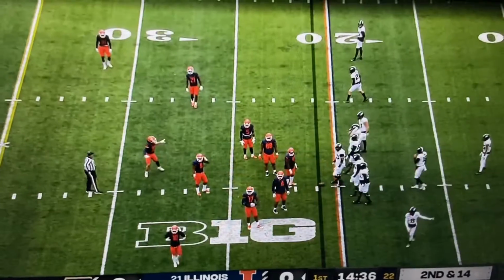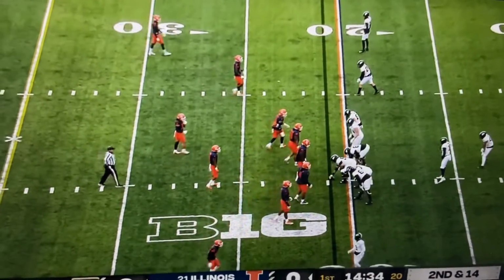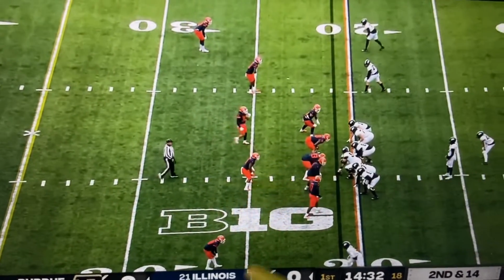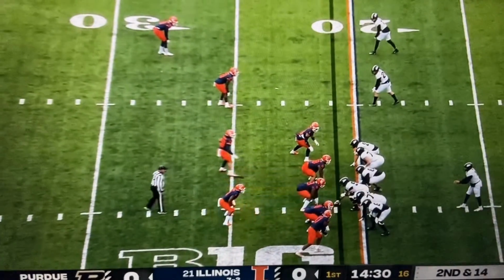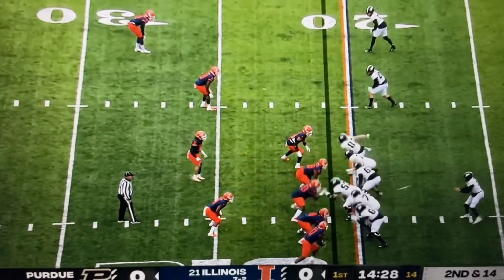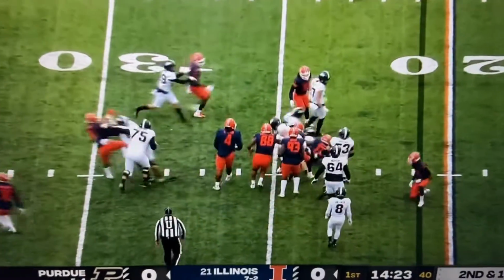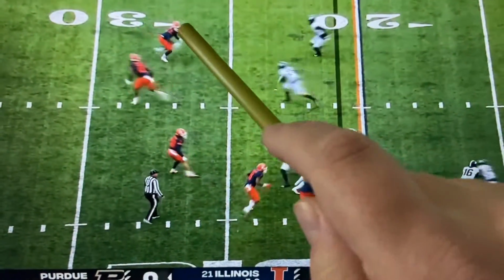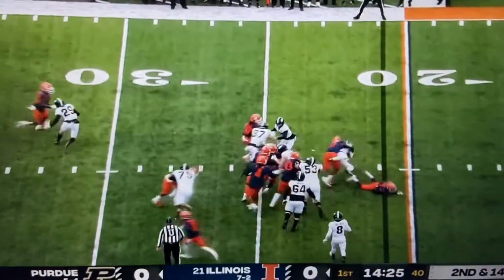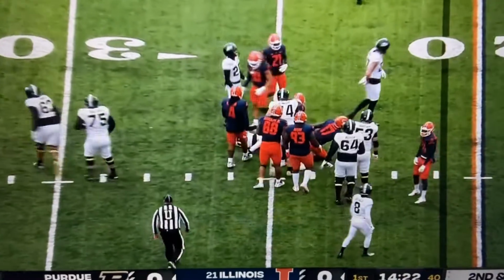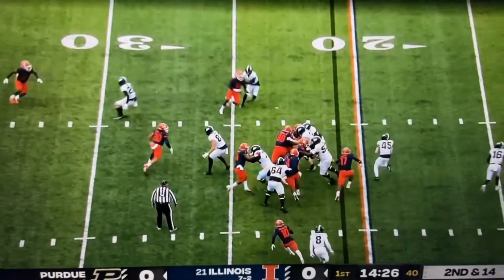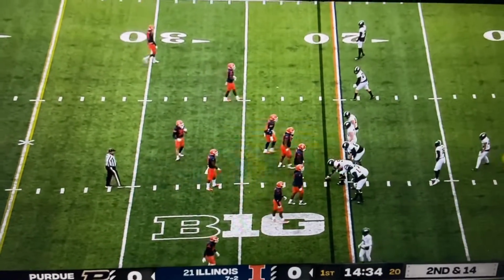Again, cover 2 from Illinois, right? So you show kind of a zero look pre-snap, maybe one high even. You can do it from either. And then you rotate into a cover 2. And the trap corner is the one that ends up making the play on the ball carrier.